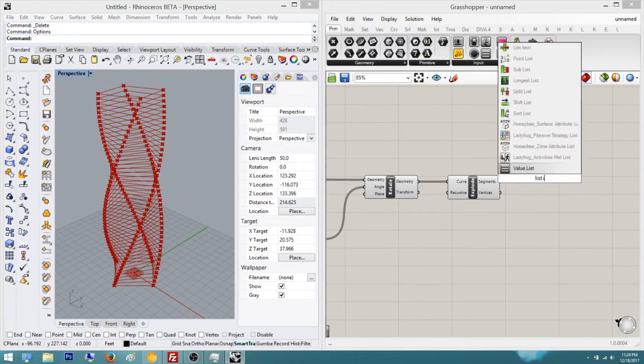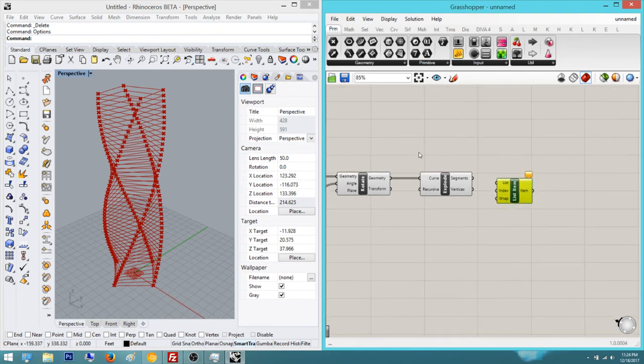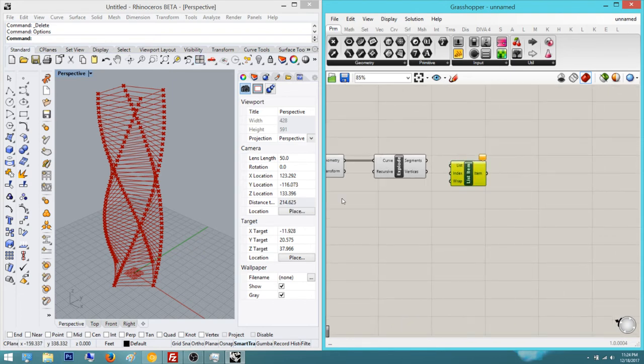So we're going to do a list item. And the reason why we're doing a list item is because we want to actually capture all of these points. So, do a list item. We're going to copy each one of these points. All of these are already nested into a list of 1 list, 2 list, 3 list, 4 list. You just need to grab them.